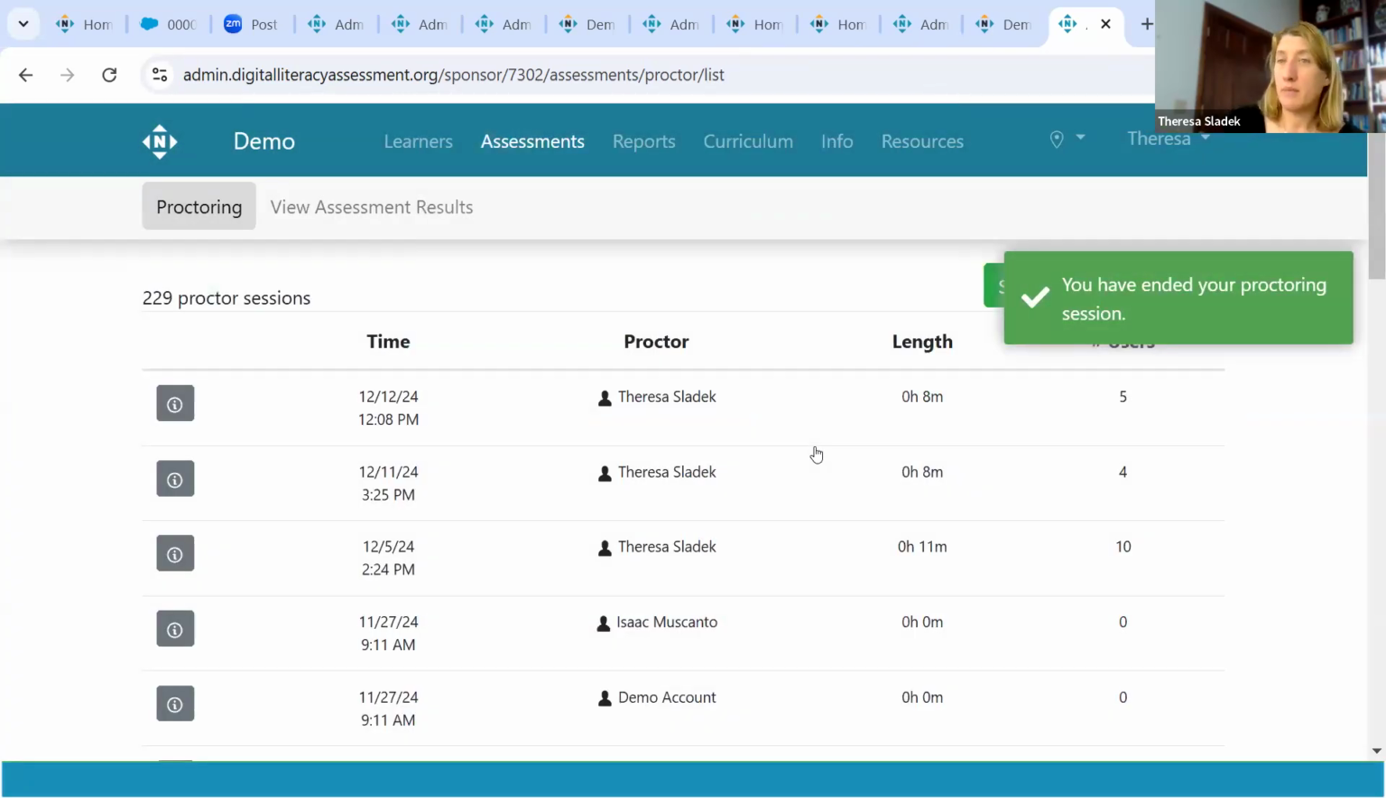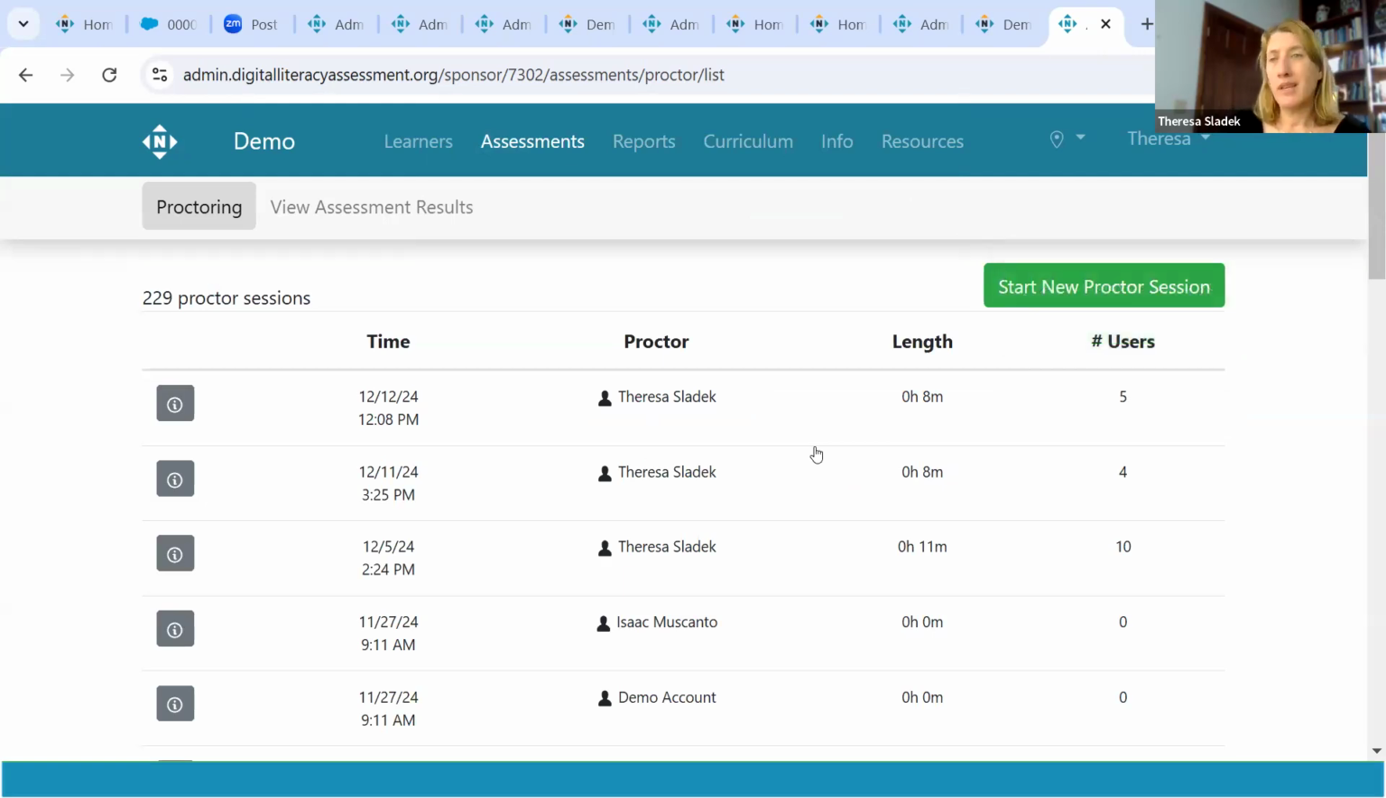It's pretty straightforward. What I want you to really remember from this training is that it's easy, and you can do it remotely or in person. You always want to make sure the person sees the name of your organization and your address or your information, and that it says proctor mode is on. Then you're proctoring.